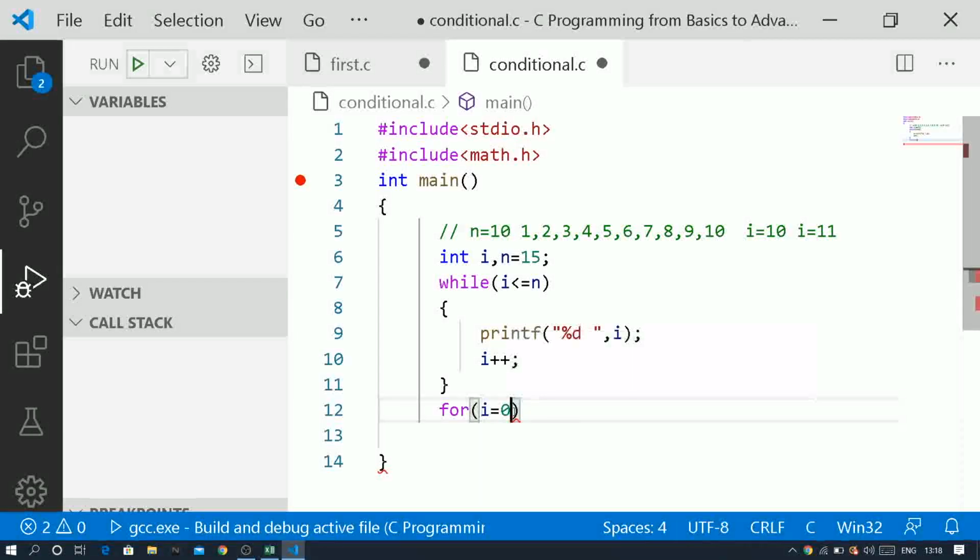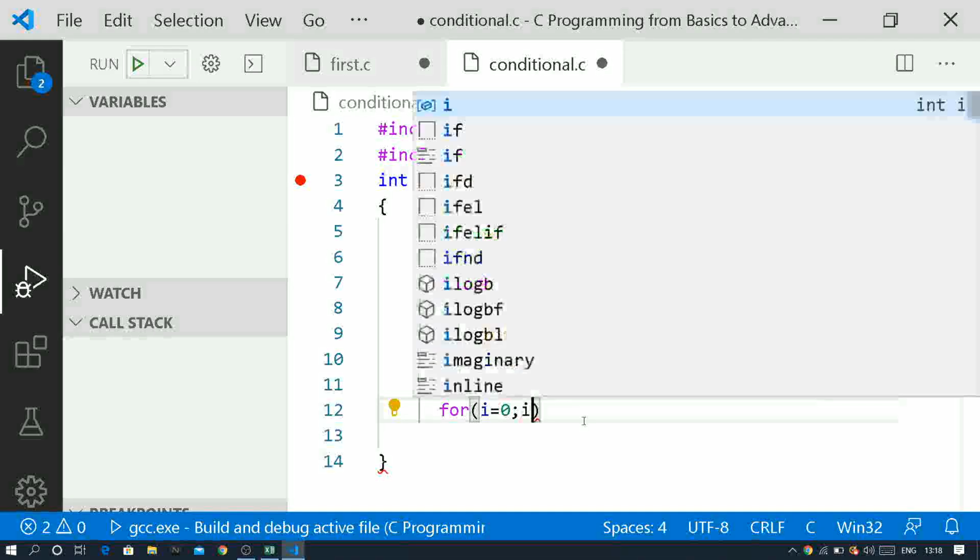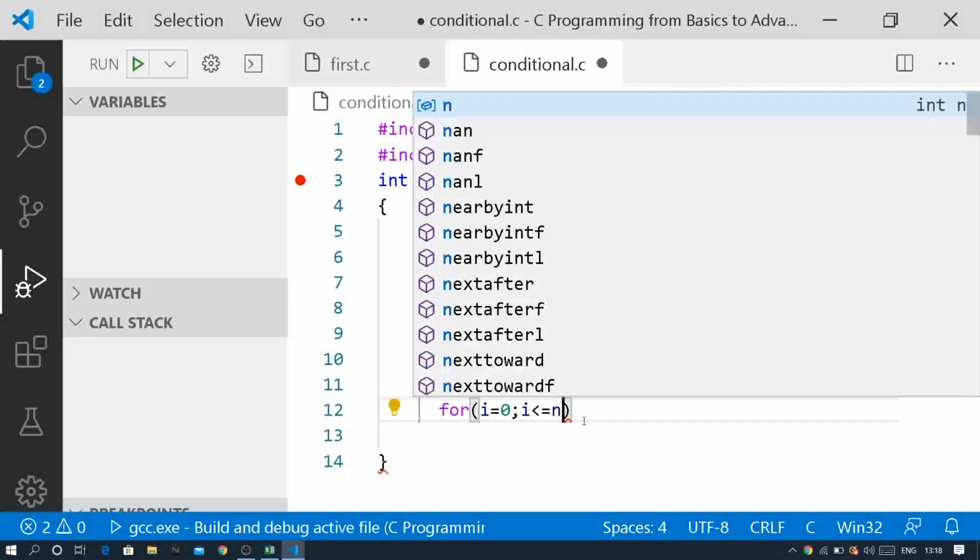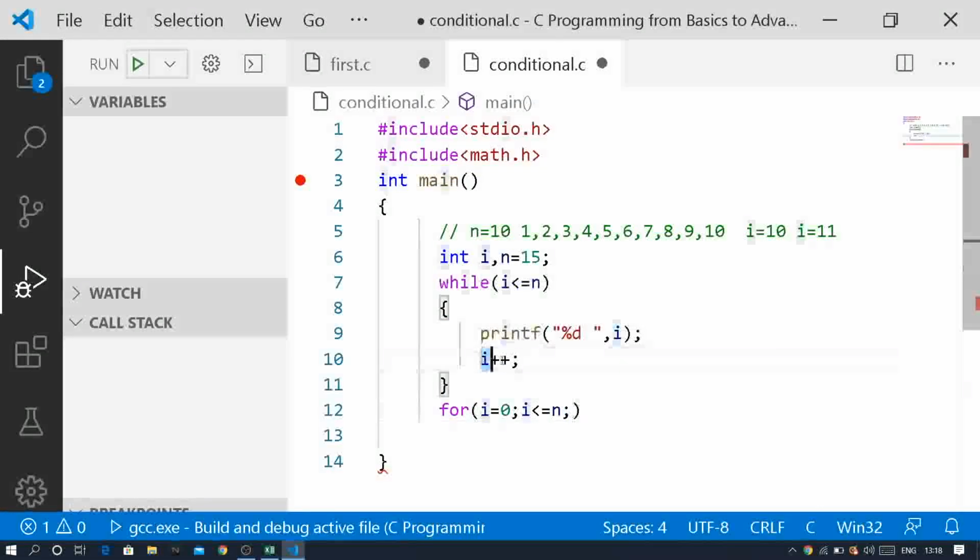So I equal to 0. Then what is the condition you have given? I less than or equal to n. And what is the third part? Updation, which is inside here: I plus plus. So I'm going to give I plus plus. Inside this body part, you have just printed the value of I. So let me take the same one, just let me write.